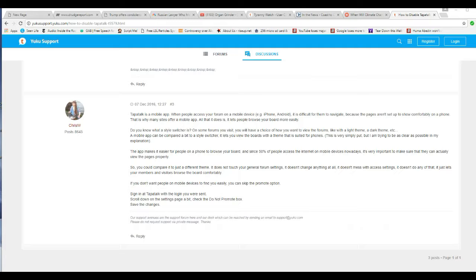If you don't want people on mobile devices to find you easily, you can skip the promote option. Sign in at Tapatalk with the login you were sent. I don't think I have a login. I have to check that. Scroll down on the settings page a bit. Check the Do Not Promote box. Save the changes. All Greek to me. I don't believe I was sent any type of login. Chris W.